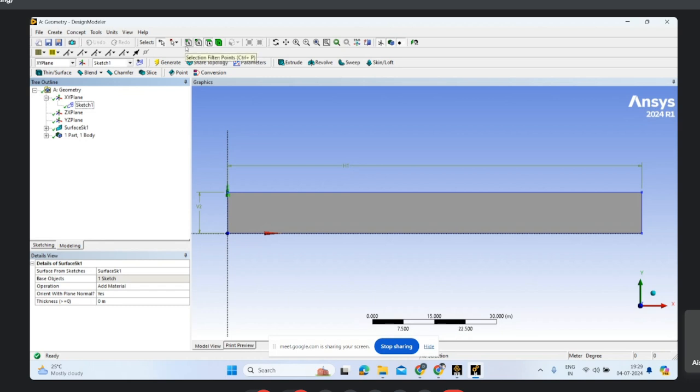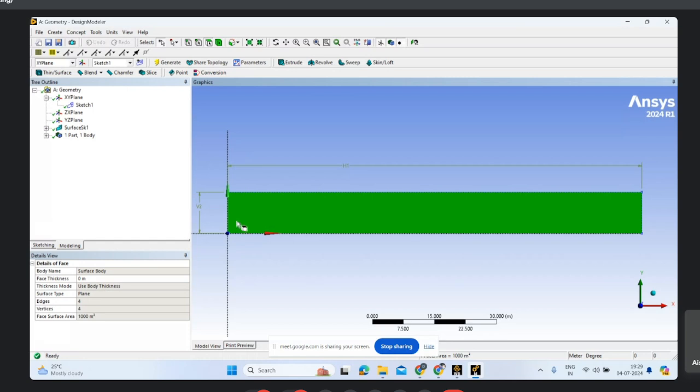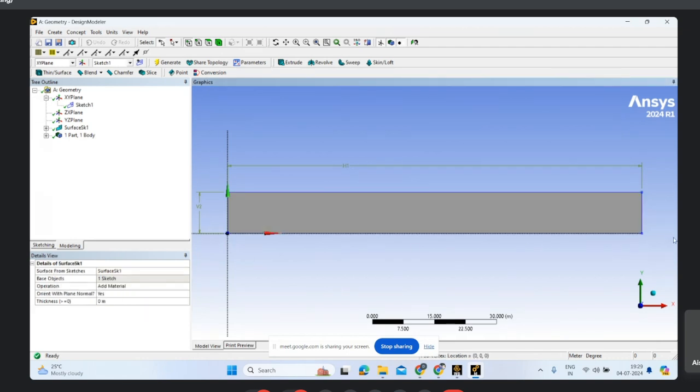So what I'm doing is using the selection filter. See, now it is in face select. Face select means if I select, only the face will get selected. If I choose point select, only the points will get selected. So now I need to make this region an inlet and the other side will be my outlet.